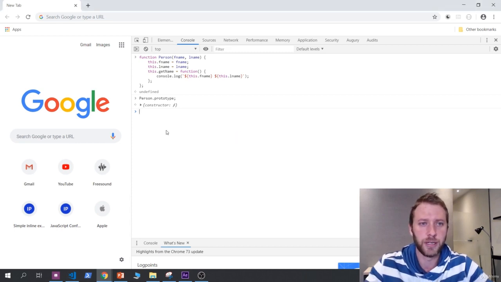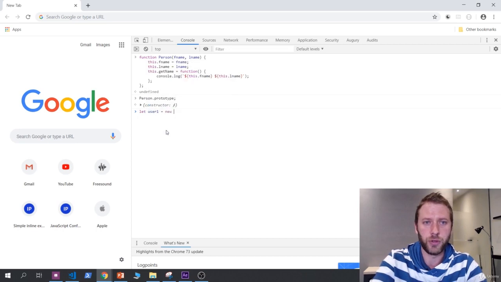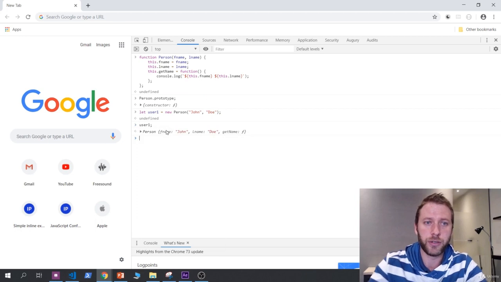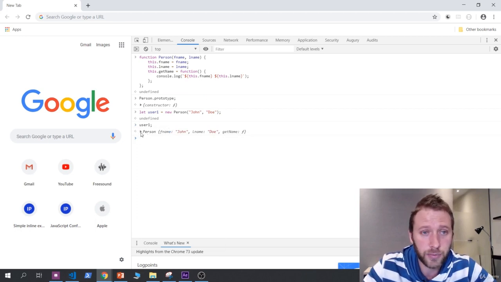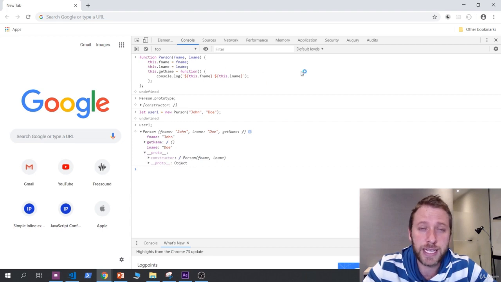I can prove that to you. Let's say here, let user1 equal new Person, just like we did before. And what do we call him? John Doe. When we console log out user, we have a look here and we open it up. Look at this. This getName function, this method, has been copied to this object. And again, it's got the proto object with the constructor function pointing to this. So you can already see there are duplicates. We're rewriting, we're restoring in memory things that we don't necessarily have to.